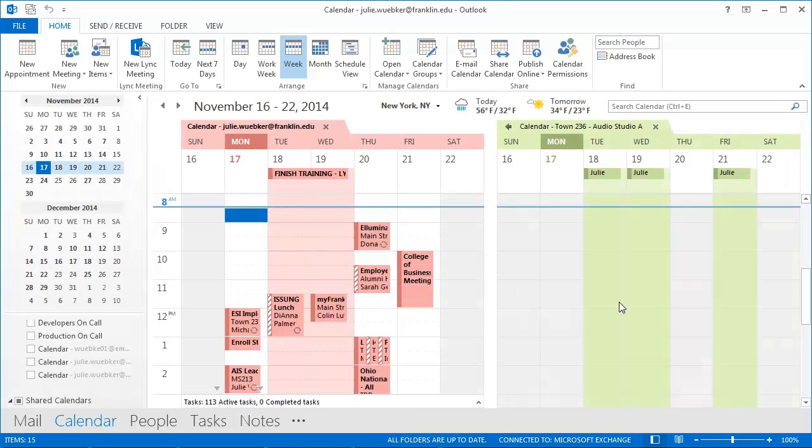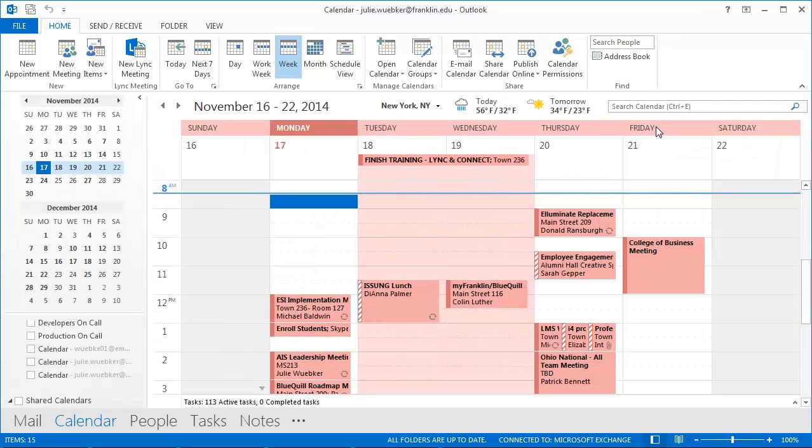Now you can see that I have a couple of different calendars. I'm going to close one of them. It's really only important to have them both open in case you need to see someone else's calendar that they've shared with you. That might be helpful as well. So now let's create a calendar appointment that has a Lync meeting attached to it.